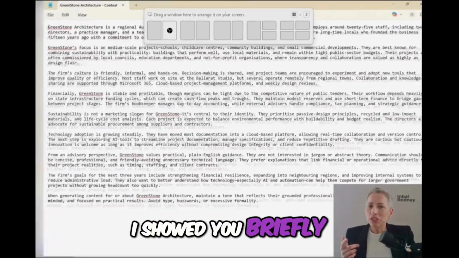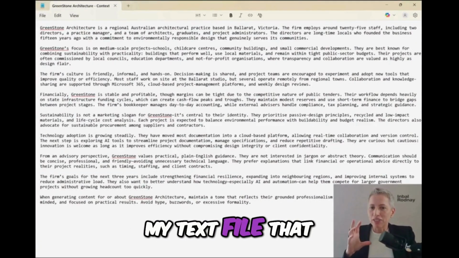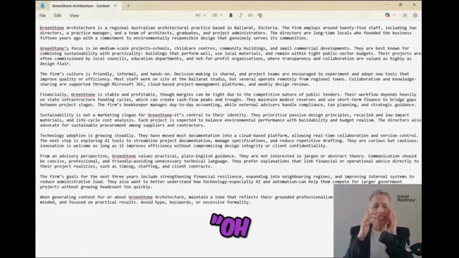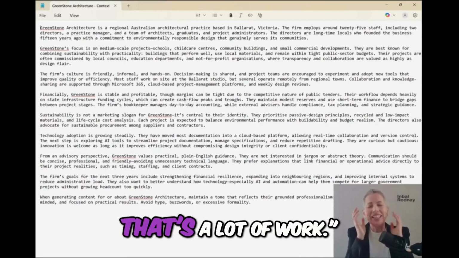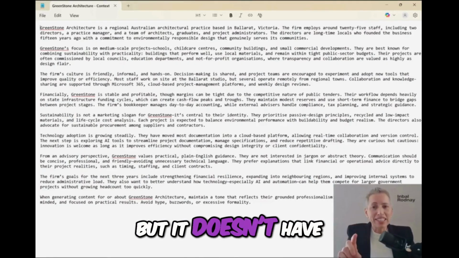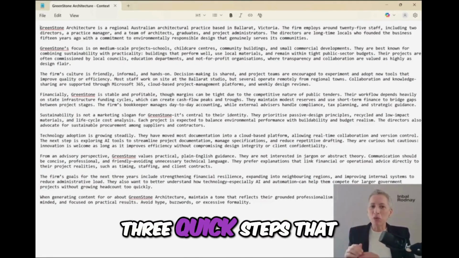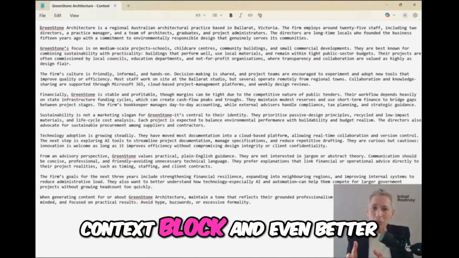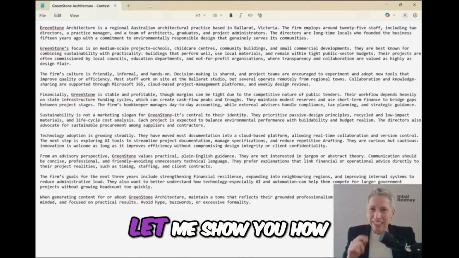I showed you briefly that this is my context block, my text file that has all this information about this client. And when I look at this, I go, oh my God, now I have to develop something like that. That's a lot of work, but it doesn't have to be. Let me show you 3 quick steps that you can use to create this level of context block and even better. Let me show you how.